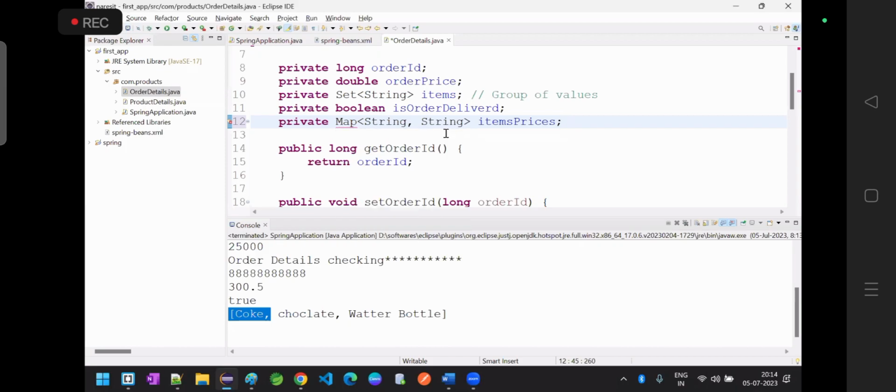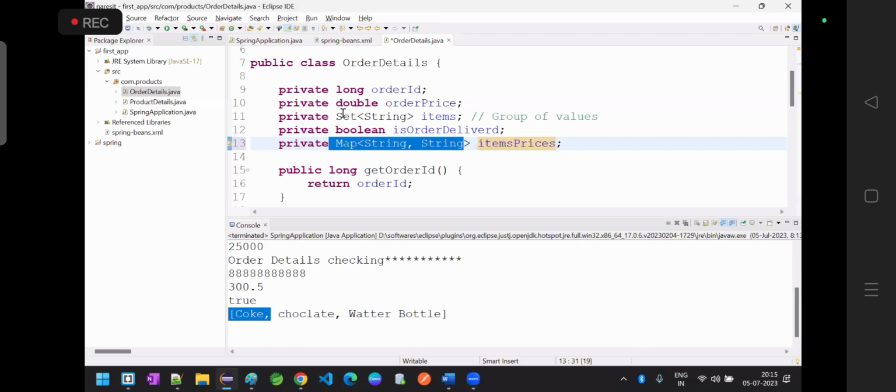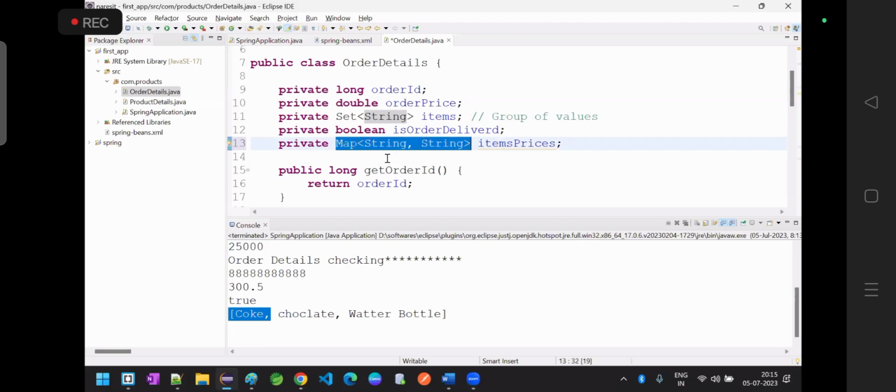So this order class has one more property, one more instance variable called item prices, and the data type is map type. So we know list and set. Now, whenever you have a demand for key value pairs, then definitely we'll go for the map collection object. But when you have a map collection object as a dependency in your class, how are we going to inject the default values of the map object?